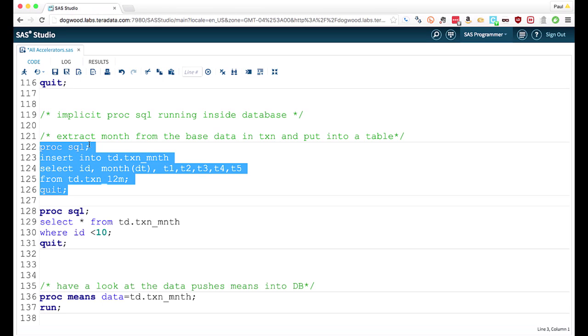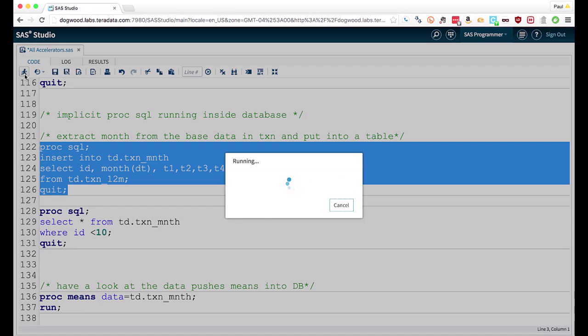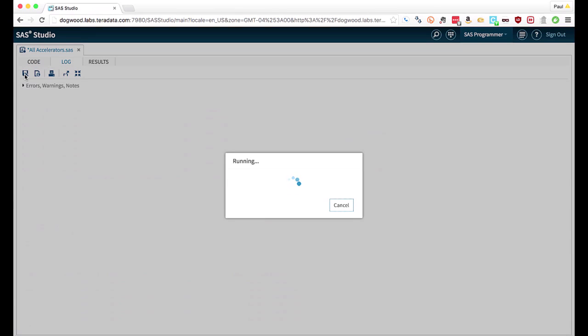So I'm going to do this using proc SQL. Now this is what we call implicit SQL. So this is SAS's dialect of SQL. And I'm using a SAS specific function called month, which goes through and pulls the month out of a date column. If you know Teradata SQL, you'll know there is no month function that works like that. So what will happen? So let's run it and see.